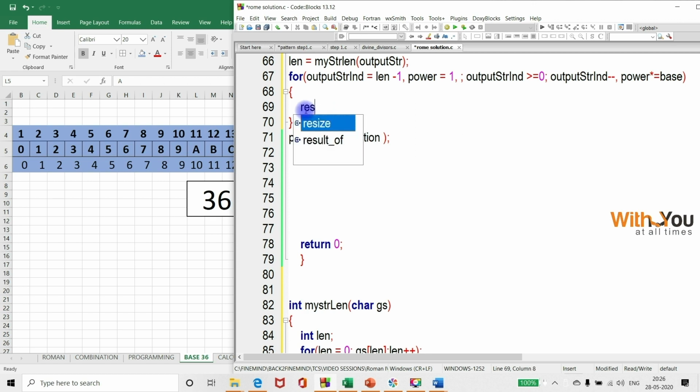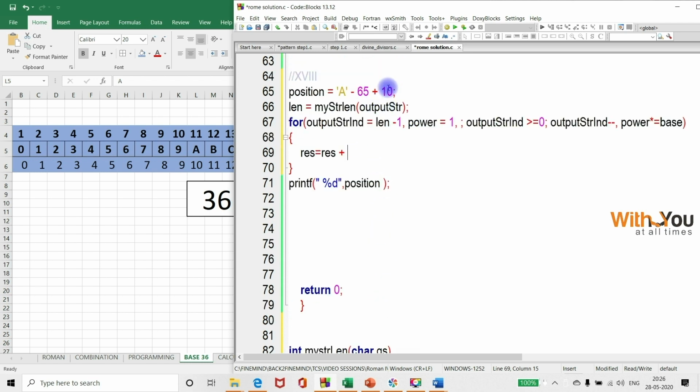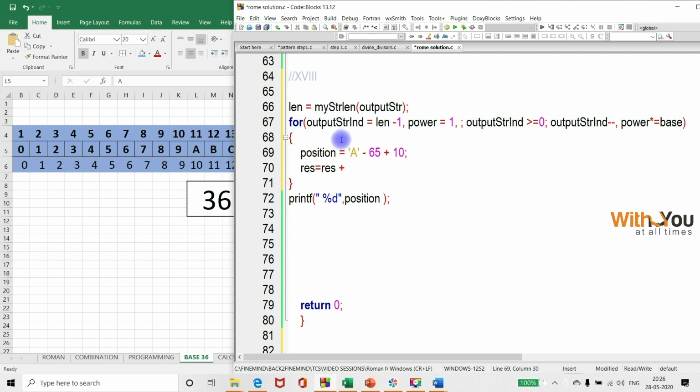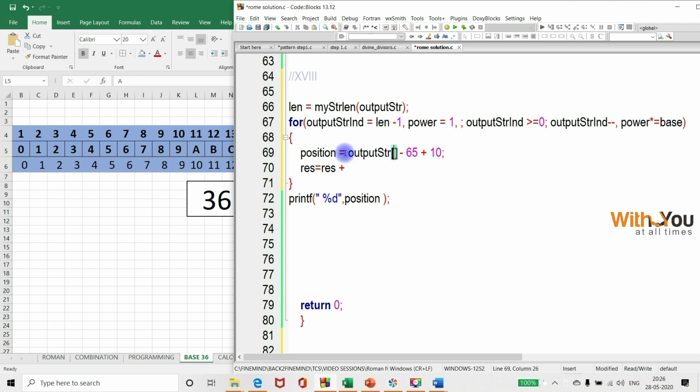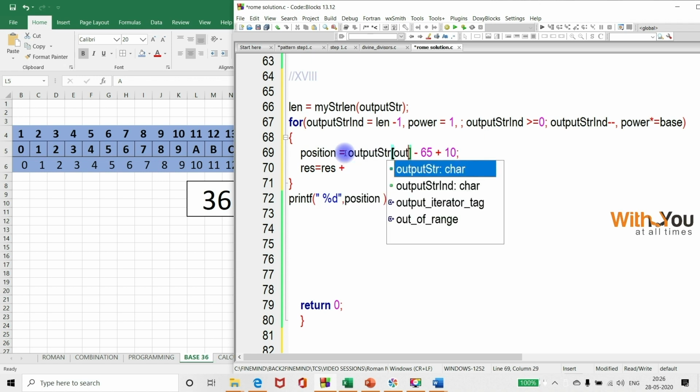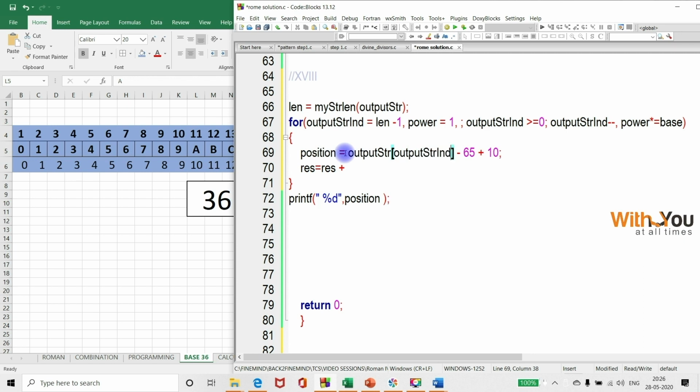Result is equal to res plus. I need to find the position. Where's the calculation for the position? Here. So focus. I calculated this, but how will I do it over here? I would say here position is equal to not A. Instead, I will replace that with output str of ind. That's all. Cool, this is perfect. Now I do this.